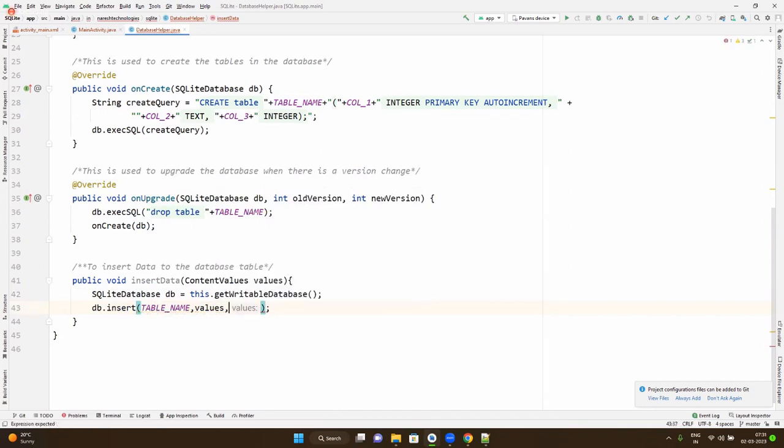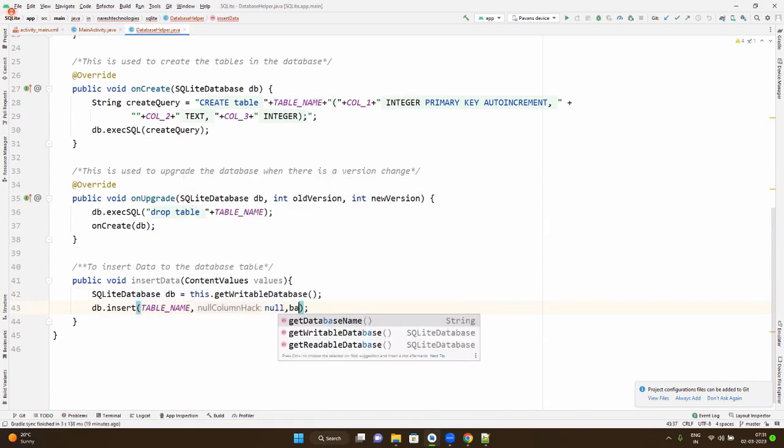Oh, sorry. Null should go here for the factory. We don't use a factory. Finally, the values object that is coming in as the parameter should be passed as the third argument for the insert method. This is a pre-built method that you get out of the SQLiteDatabase class. You need not write a lengthy query. With this, you're done with insertData.